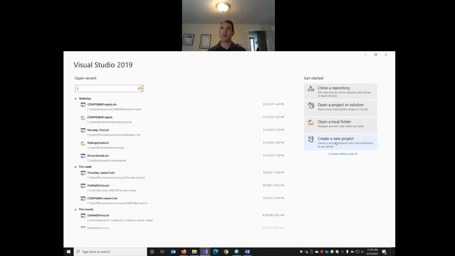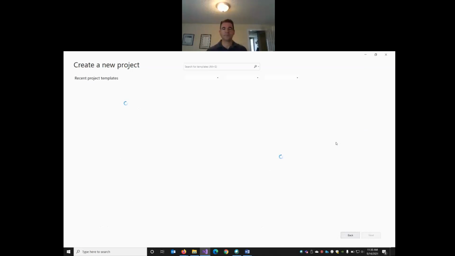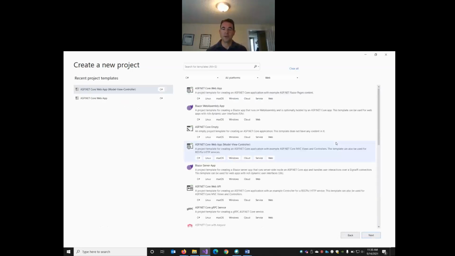I'm going to click on Create New Project. I'm going to pick the same project template as last week. And again, you'll use the same template in your assignment. So we want the ASP.NET Core Web App Model View Controller. So I'm going to pick that same option. It also shows up here in the recent project templates. You can pick it from up here as well. Click Next.